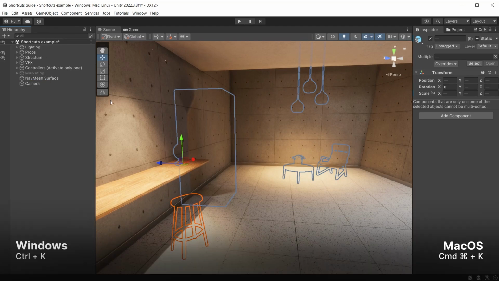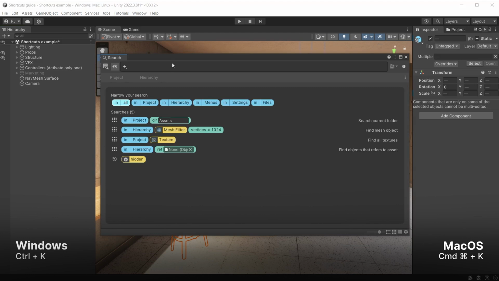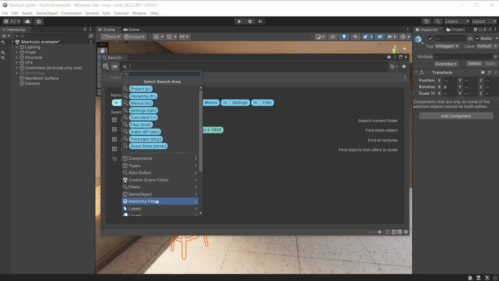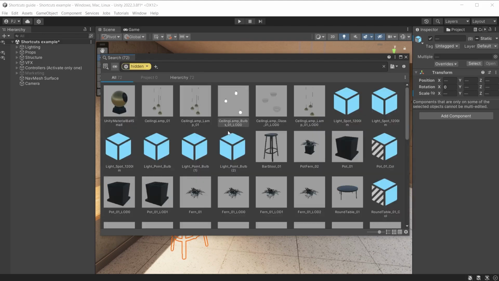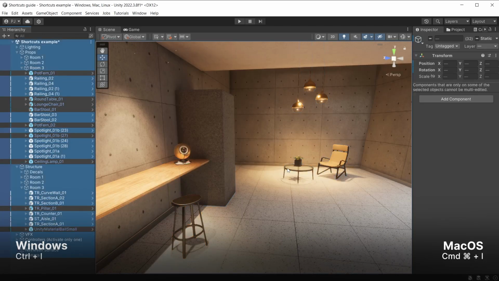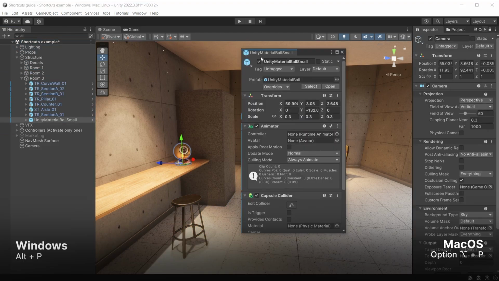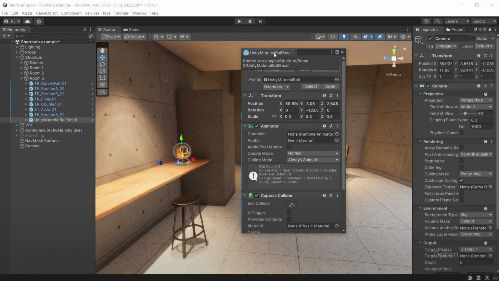You can use Smart Search by pressing Ctrl and K on Windows, Command and K on Mac, and use the search parameters, for example, to search the hierarchy for any hidden items. Press Ctrl and I on Windows or Command and I on Mac to invert the selection. Press Alt and P to view a new inspector tab for the selected item.